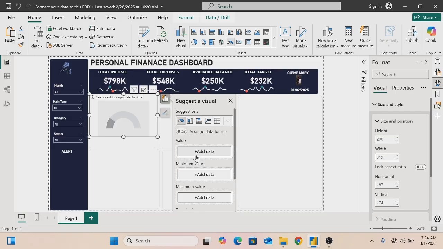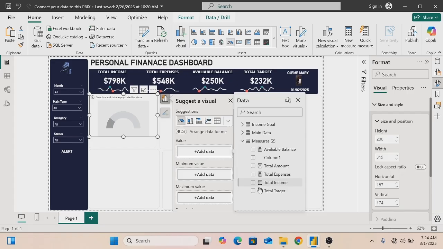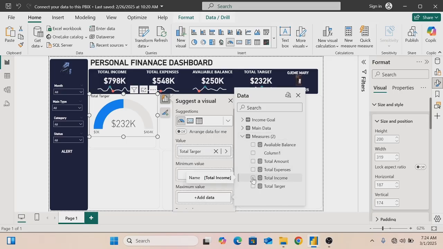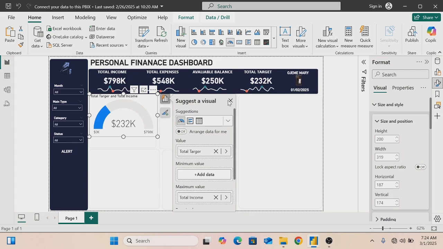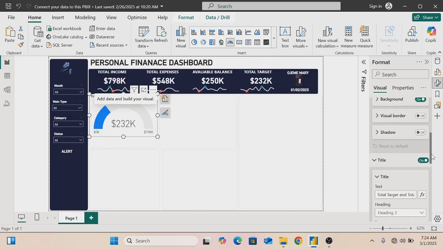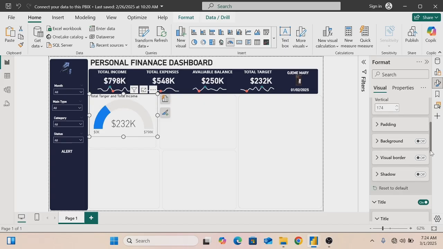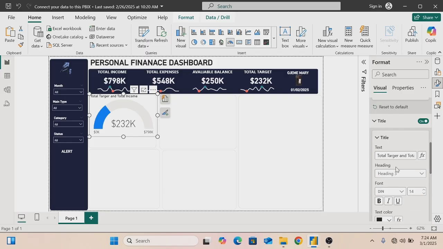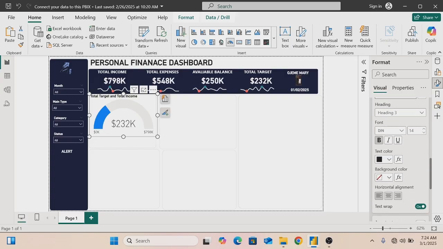Now on our values, we are going to add the total target. So we have that there. And on our maximum value, we are going to bring in the total income. So let's format. Let's go down, and first thing first, let's put off the background. On our title, let's edit this. The text color should be this, and let's put it to the middle.